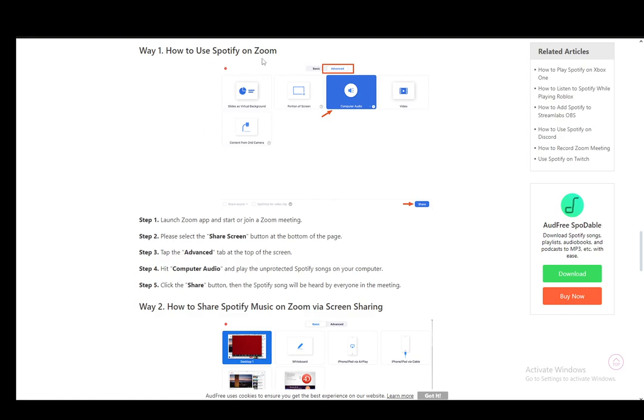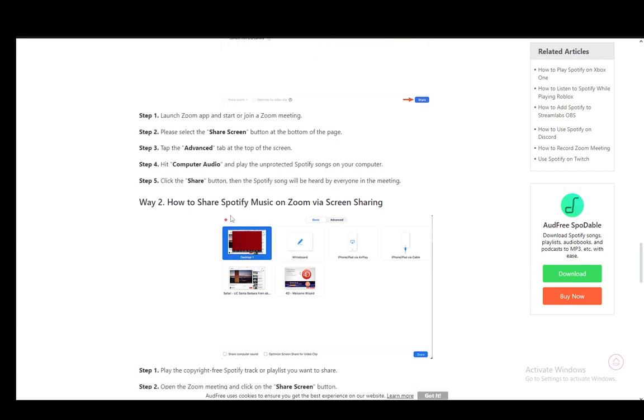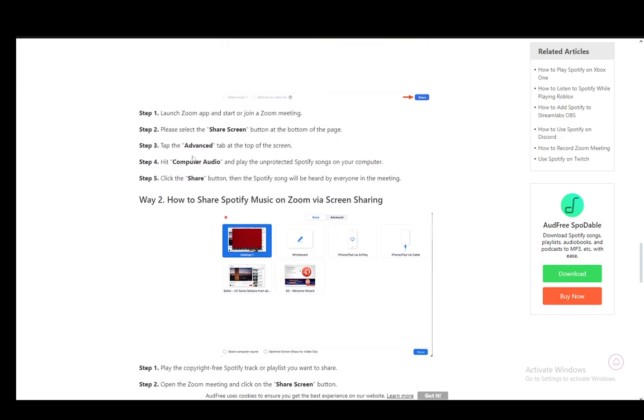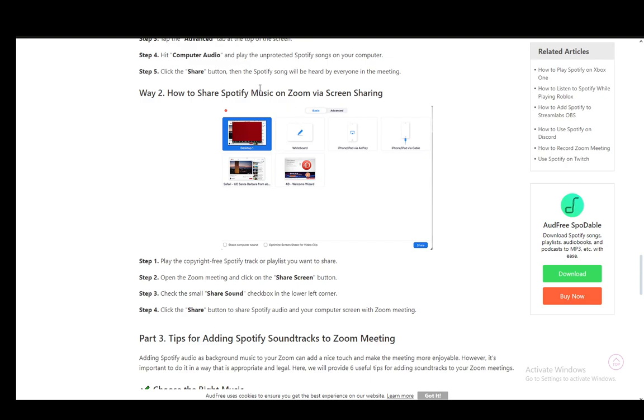But if you find a way to download these files, what you can do is go to the computer audio segment in the screen sharing on Zoom. You just need to share your screen, then click on advanced, hit computer audio, and play the unprotected songs, and then click share so that everybody will be able to hear your computer audio or your mobile audio, depending on the platform you're using. Now, to share music on Zoom via screen sharing, pretty much the same thing.